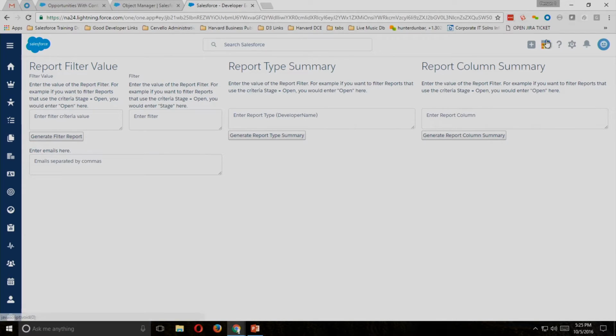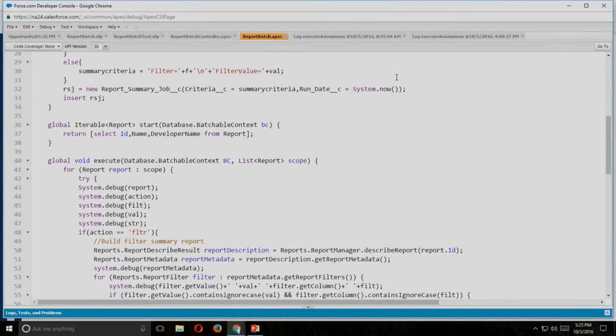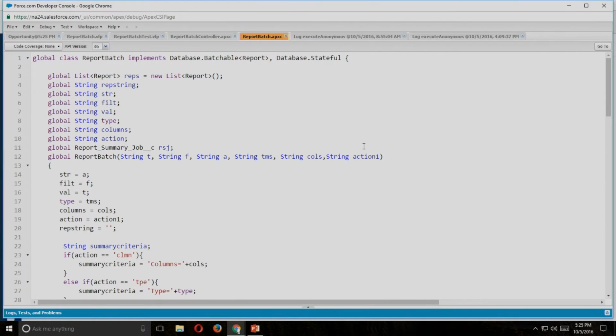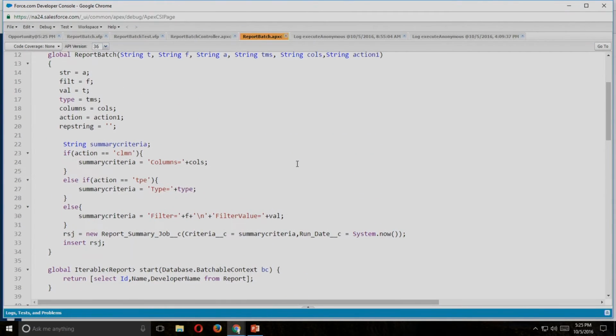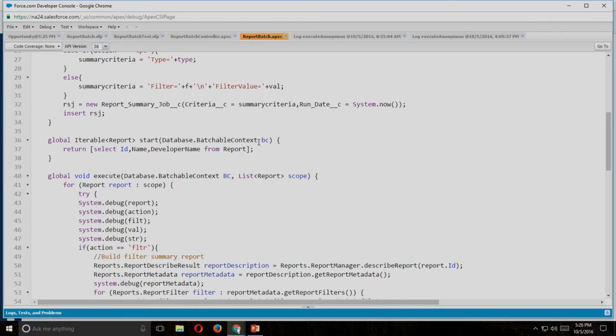Okay, so while that runs, I'm going to pull up the code for this. I'm not going to show the controller because it's pretty simple. It's just taking information from the page and then passing it to this batch job. But what we're going to do in the batch job is initialize several variables. Depending on which button was pushed on the Visualforce page, we're going to execute a different job. And then this shows what I showed earlier. Basically, in the start portion of the batch job, we're just going to get every report in the system.